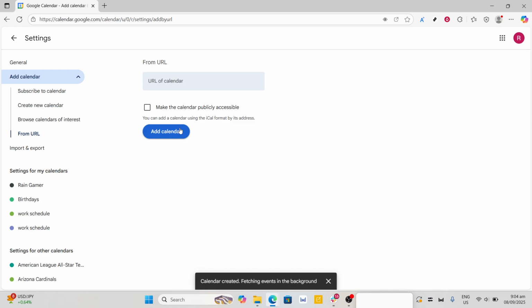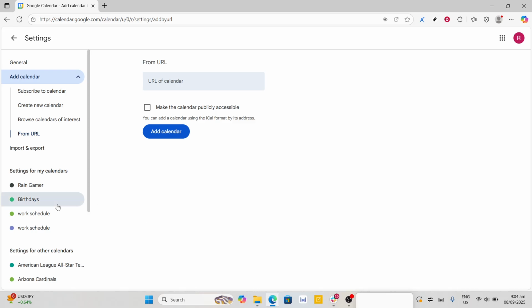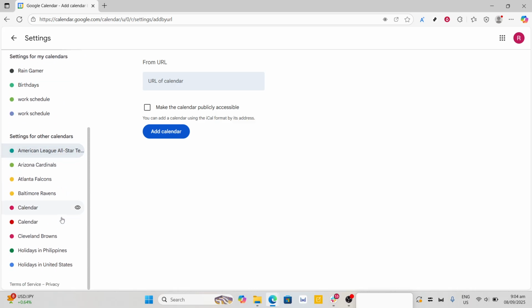Adding a calendar through a URL is a straightforward task once you know where to navigate. With these steps in hand, you can streamline your schedule and ensure that all your important events, be it school terms or game days, are neatly organized right where you want them in Google Calendar.